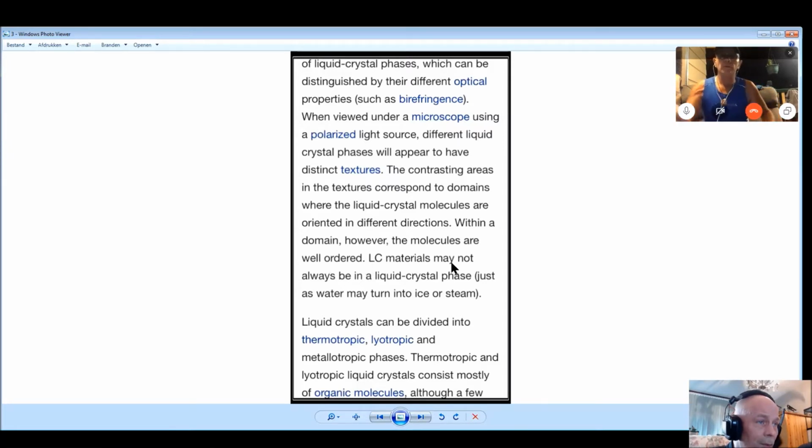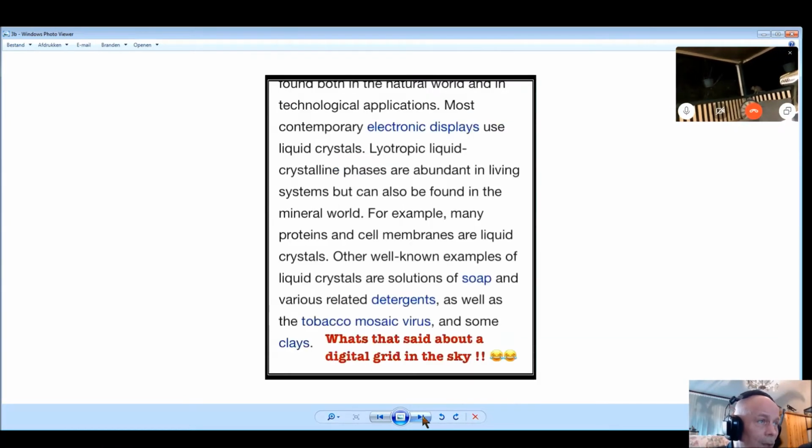LC materials may not always be in liquid crystal phase, just as water may turn into ice or steam. Liquid crystals can be divided into thermotropic, lyotropic and metallotropic phases. Thermotropic and lyotropic liquid crystals consist mostly of organic molecules, although a few are found both in natural world and technical applications. Most contemporary electronic displays use liquid crystals.